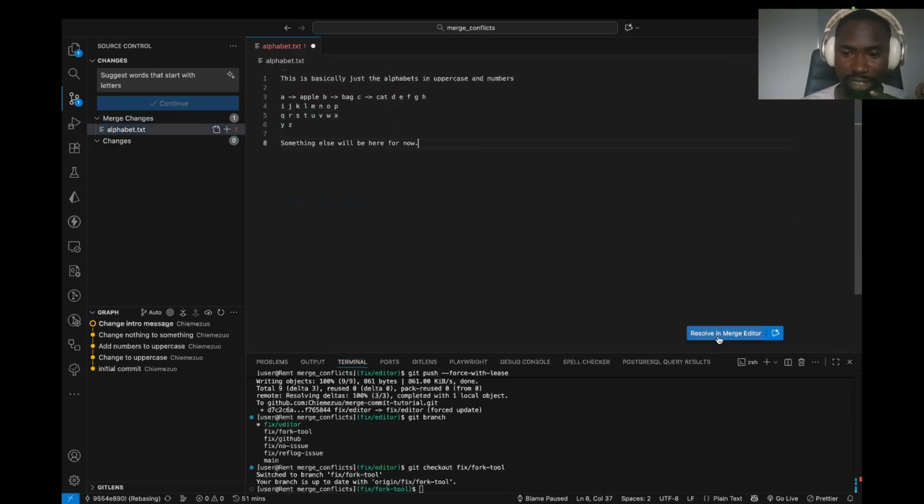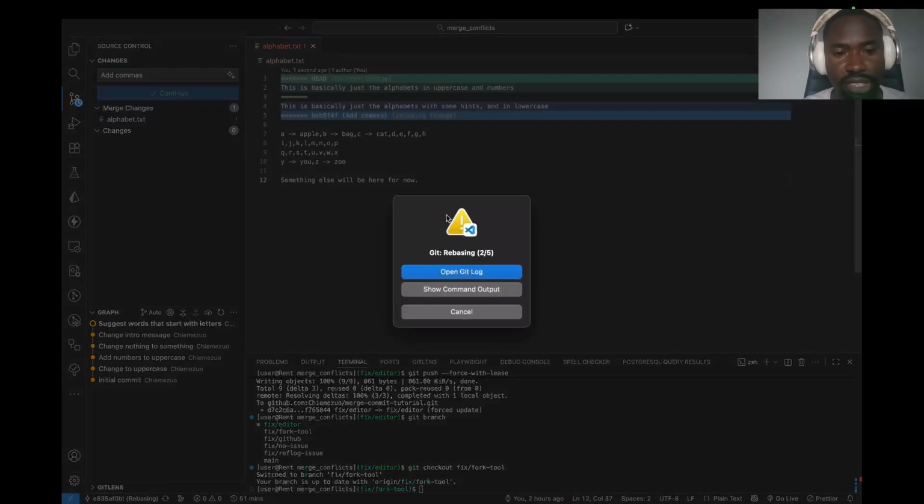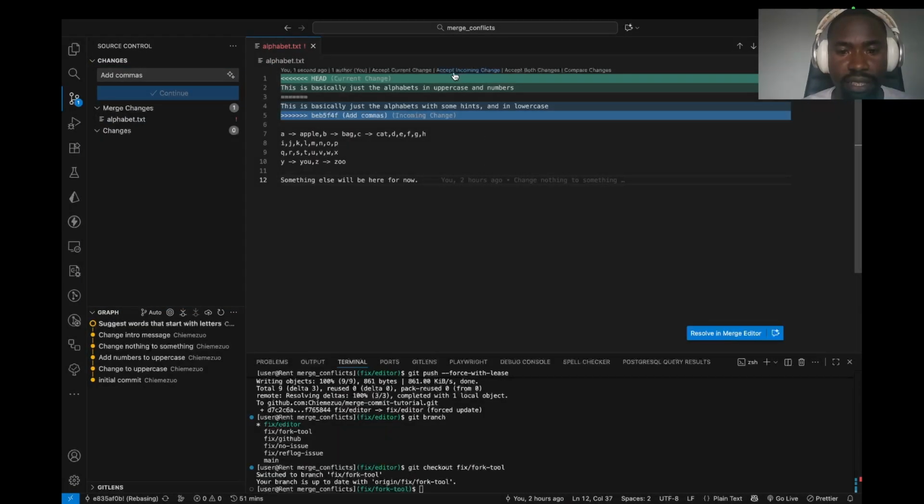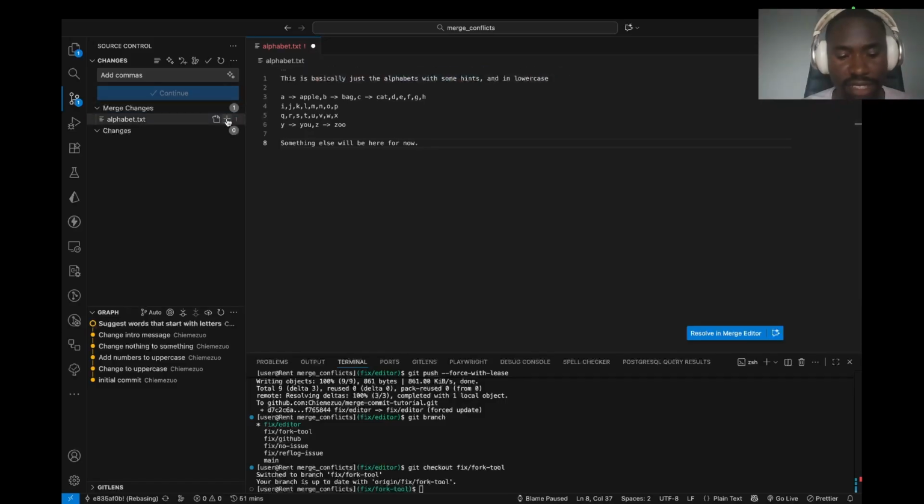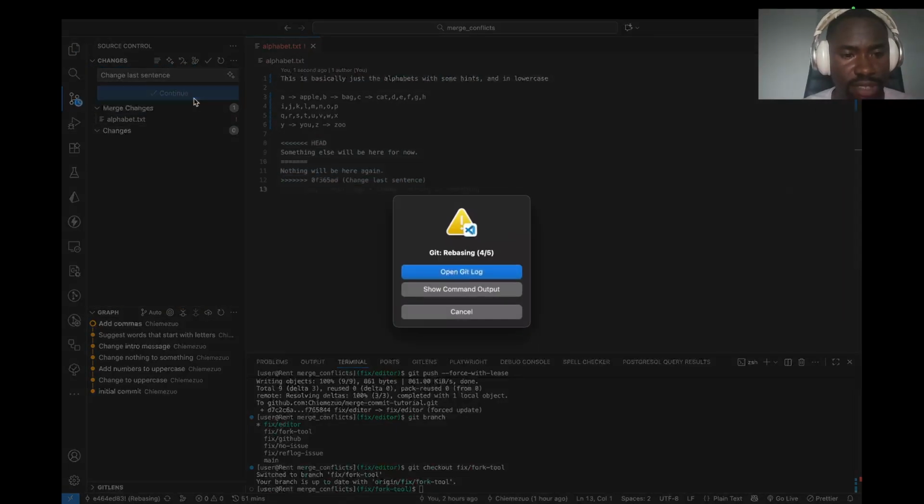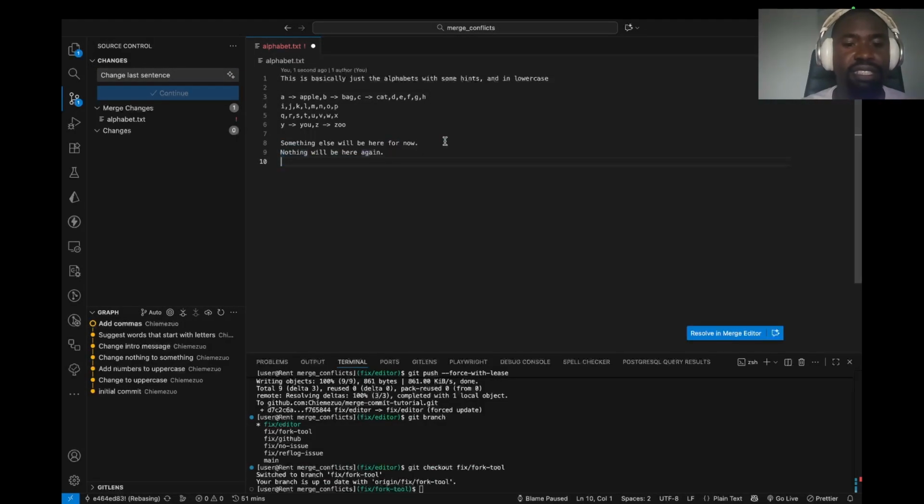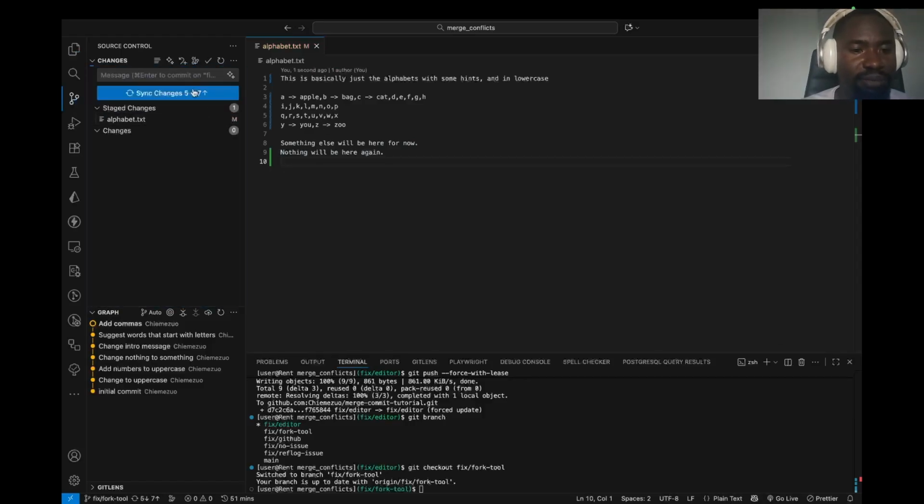Let's say accept incoming changes, save, continue, continue. Accept incoming changes, save, continue, continue. Yeah, so it skipped from 2 to 4. Let's say accept both changes, save, continue.